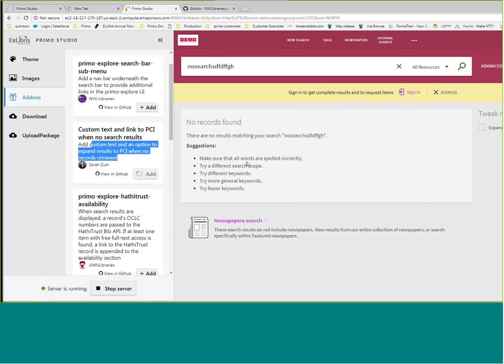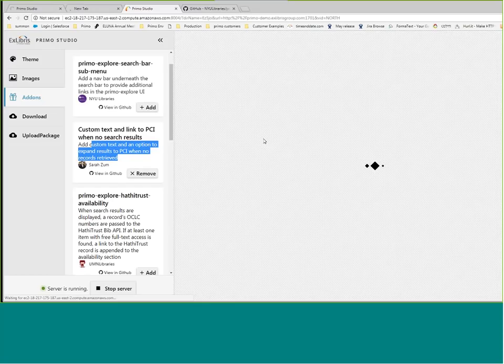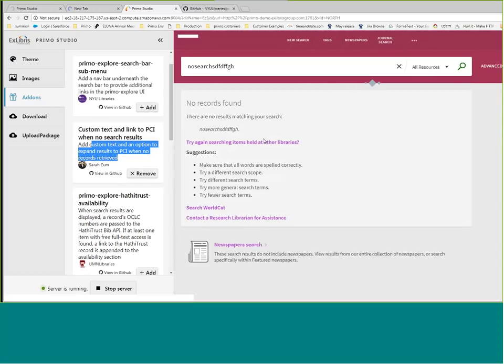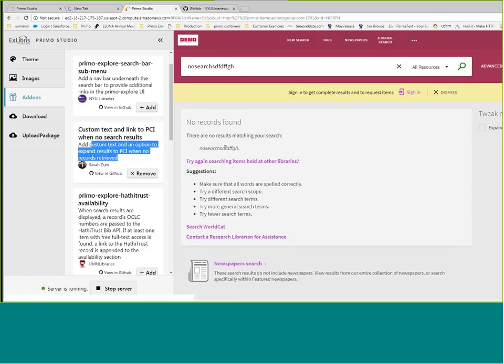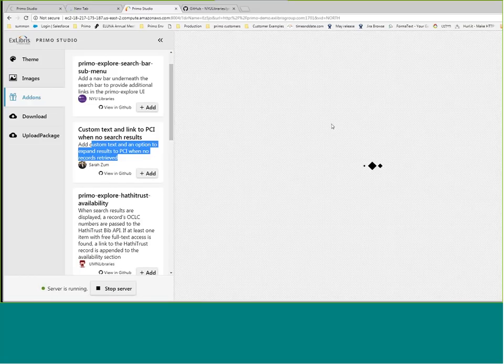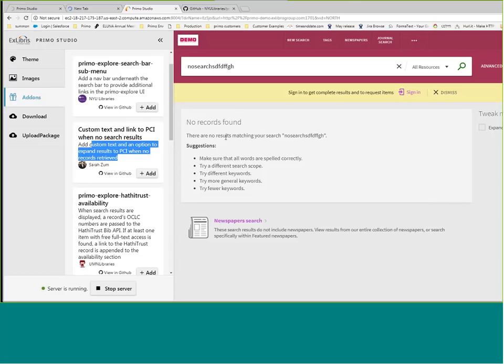So with one click, I can try this one, preview it, and choose whether to have it in my Primo or not. What I see here is that this add-on is about adding links when no results are found, giving me tips on where to search more in that case. I can choose to have it, or I can choose to remove it. And if I choose to remove it, it won't be included in the output of this Primo in my development package, and we'll discuss that later on.